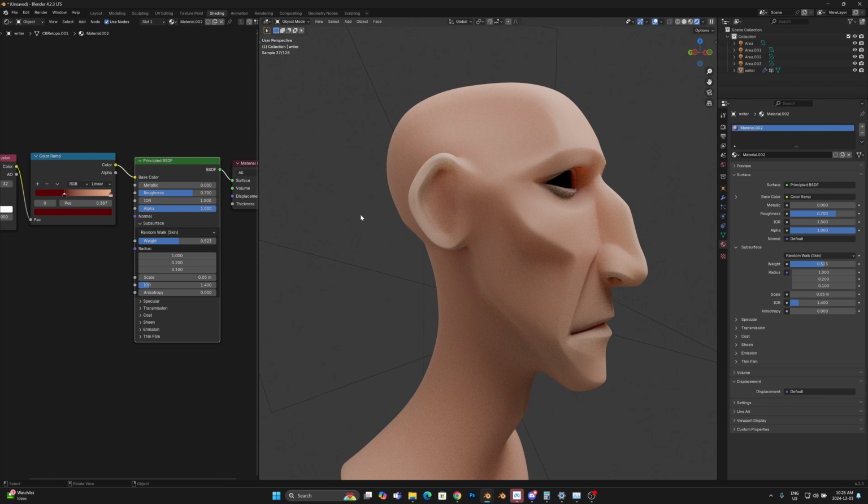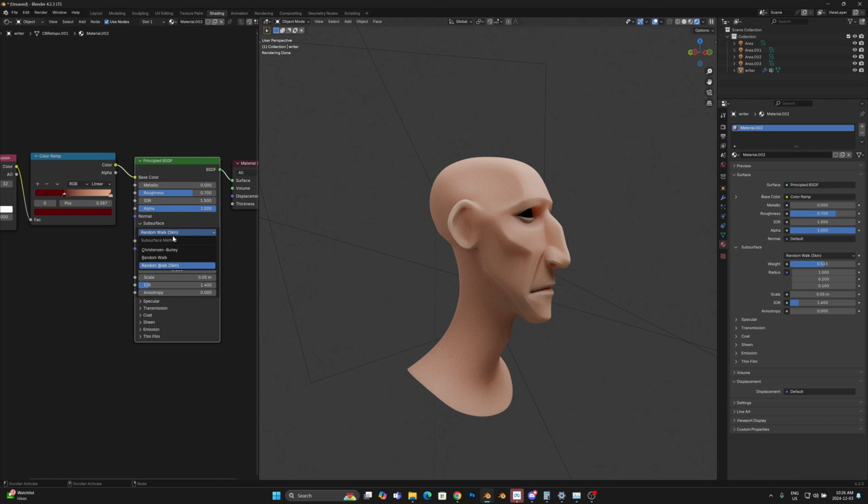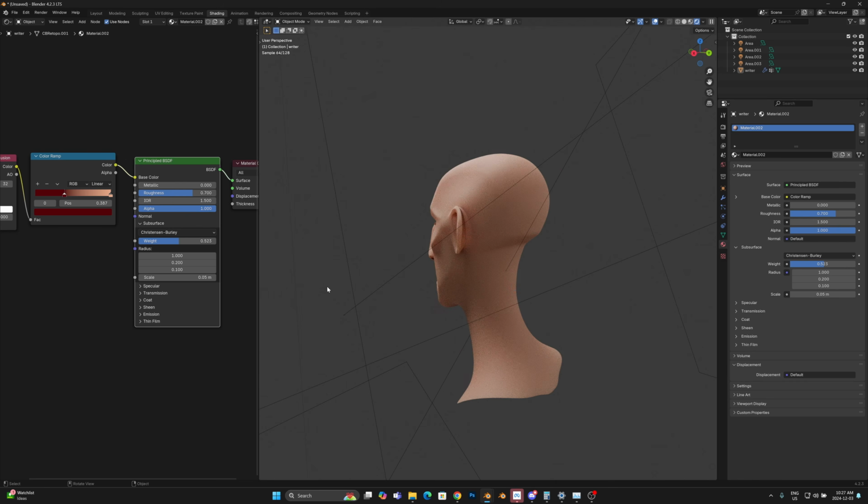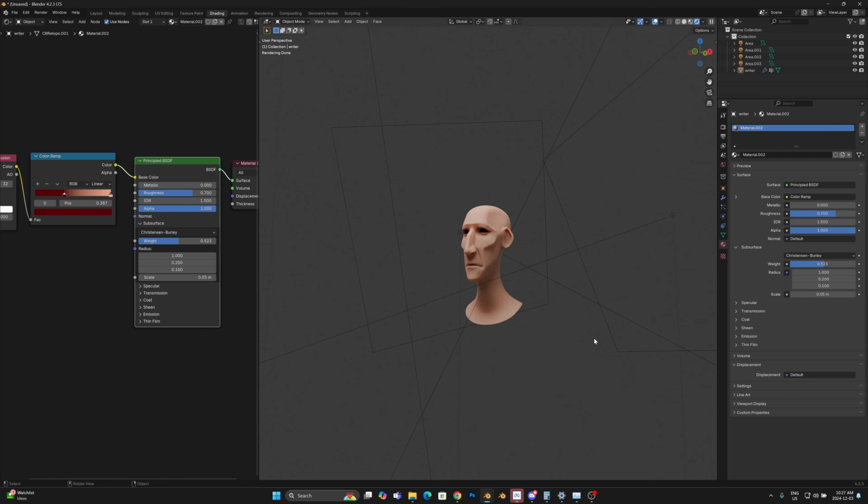And not really happy with the white on the ears there. I think the random walk is giving me a better result than the random walk skin. I never tried this Christensen-Burley here. It gave me less green on the thin areas than random walk was giving. So I'm gonna use this one instead, because I already like the result quite a lot. Okay, so this is perfect for me to bake.